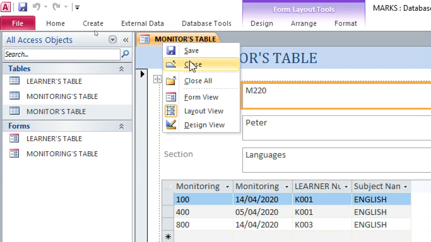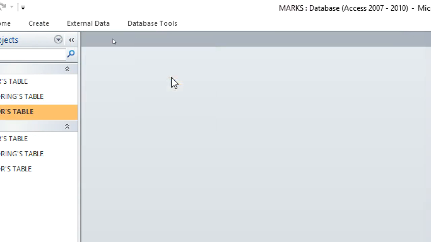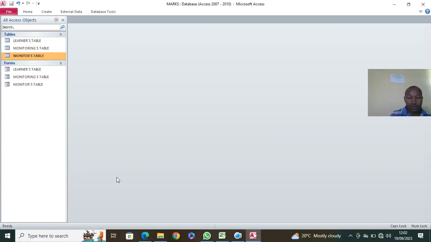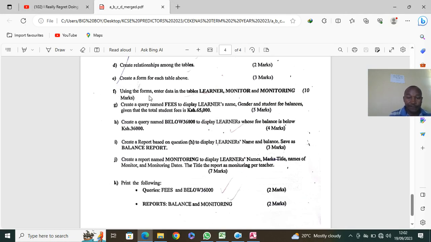In case the examiner has not given you much on what to do on these forms, so I'm done with that. The next thing is to go to the question paper. We have created the forms.